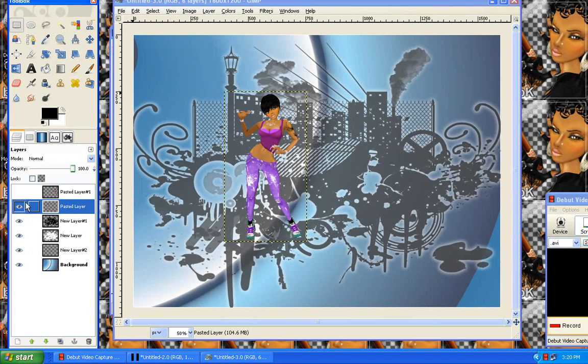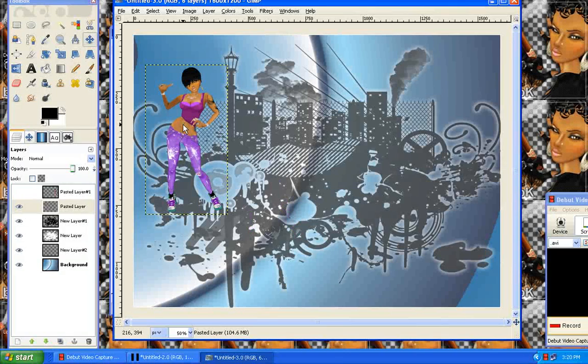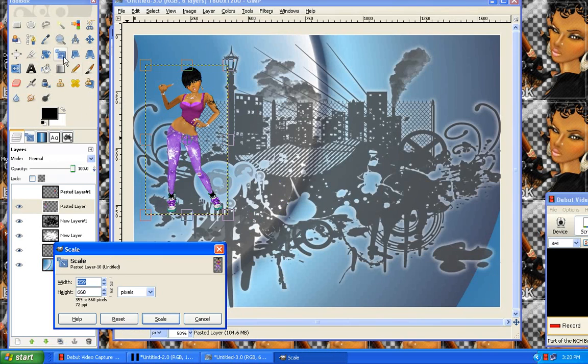Alright, so now you can bring out your avatar or whatever. I'm sorry if this is gonna look a little pixelated because I gotta make my avatar bigger, so I'm gonna have to use the scale tool right here, click the link so it stays in proportion, and just make it a little bigger.